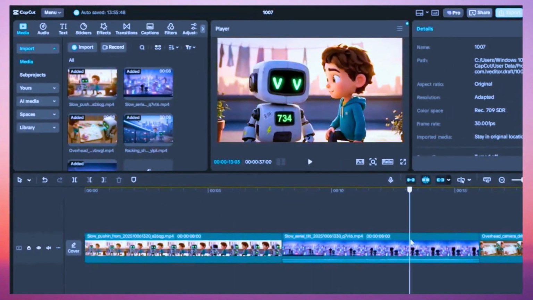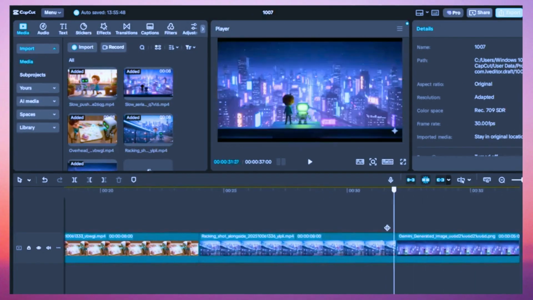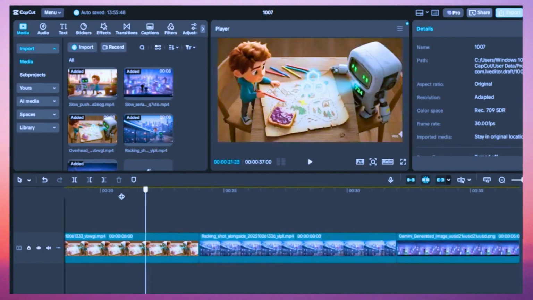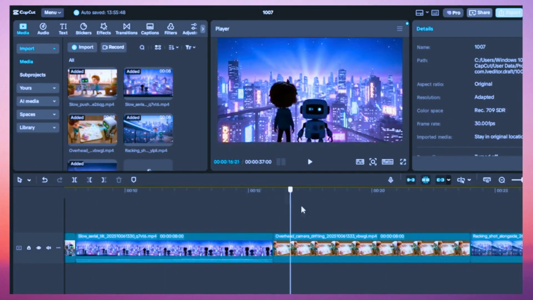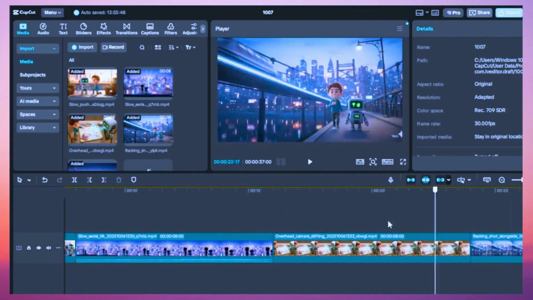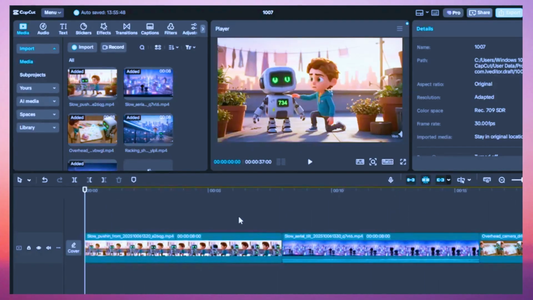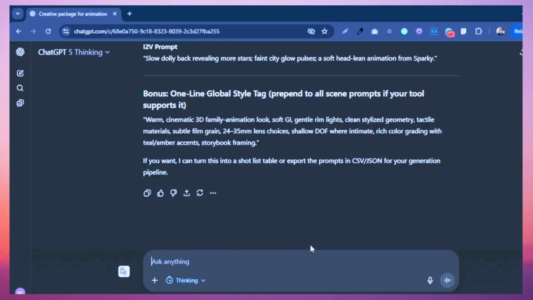Next, we'll create the narration voice. Open 11 Labs and select Text to Speech. Paste the summary into the text box. Choose a voice that fits a warm, cinematic storytelling style. Click Generate, preview the result, and download the audio file. Import the narration into CapCut and place it on an audio track beneath the video clips.